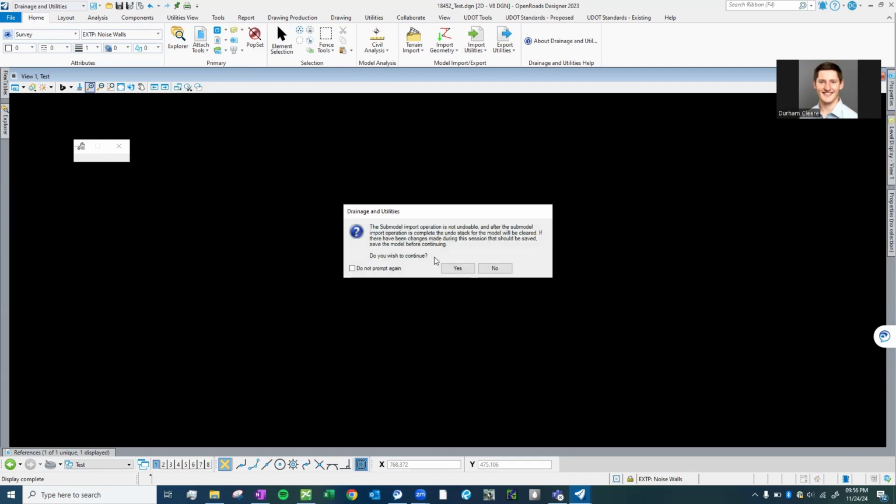Once it gets to this step, this warning is essentially saying that importing a submodel is not undoable, and that any options or any OpenRoads actions that are in this undo stack up here will be cleared once this is put in. So if there are things that you would like to undo or changes you'd like to make that are in this undo stack, go ahead and make those before you embed this model. Since I have none, I'm going to go ahead and hit yes.